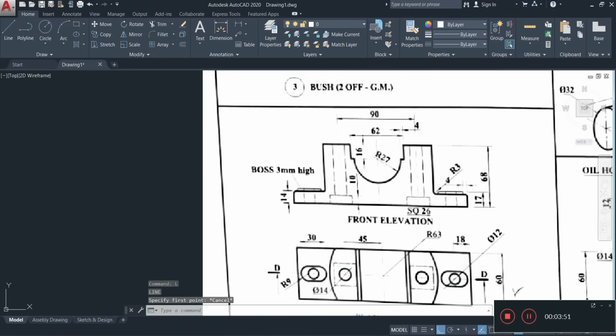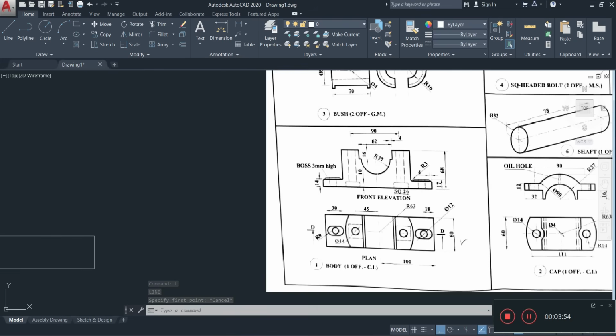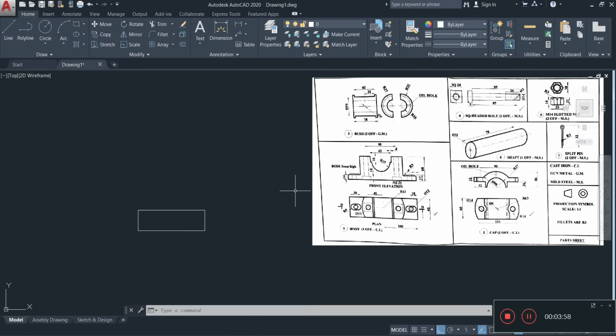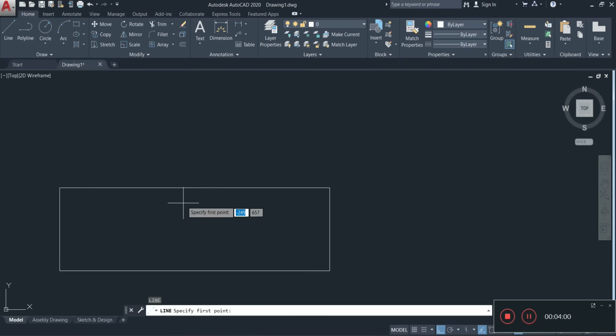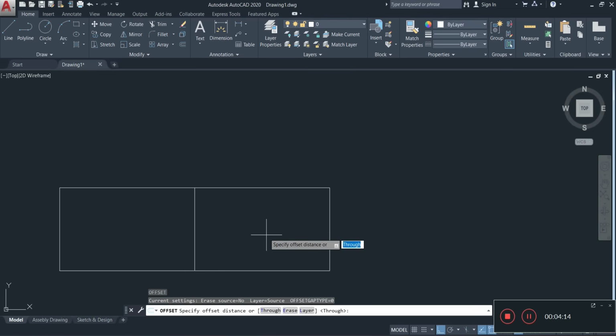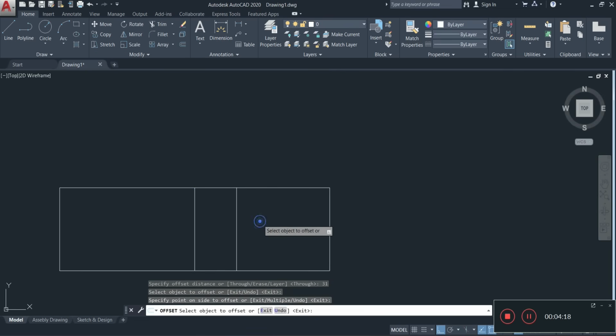So the overall thing is 62. Half of 62 is going to be 31. So what I'm going to do is draw a line down the middle here. Let me turn on my O snap. 31. And I'm going to offset on either side 31. So O, enter, 31, enter, click to the right, and then click to the left.